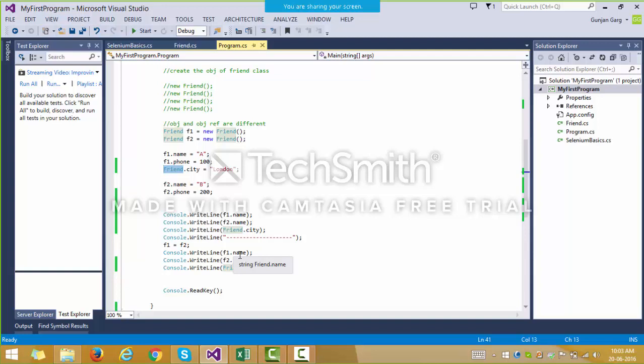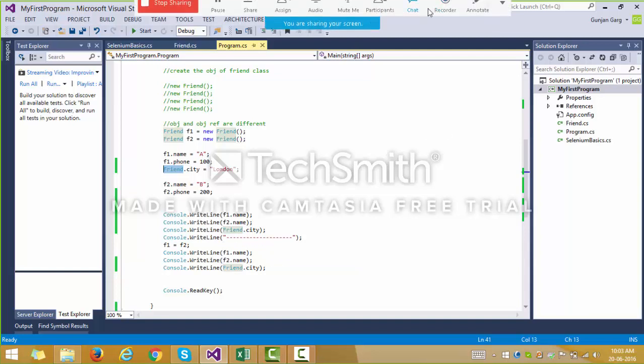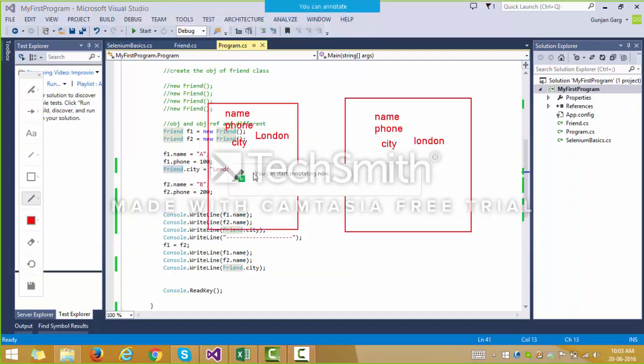Okay. I just meant to say that since we know that every friend lives in the city London, then why do I need to keep it inside every object? As I told you, when we declare a city variable inside the friend class, then in each and every object we initialize, we will have the city variable, right? So instead of initializing the city variable in each and every object, I will just keep it at a common location inside the class, and then we can access it with the name of the class itself, not with the objects.